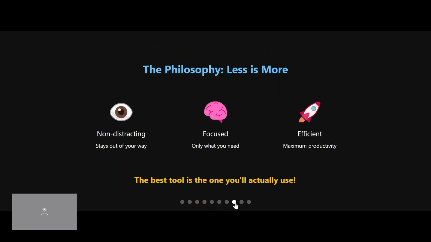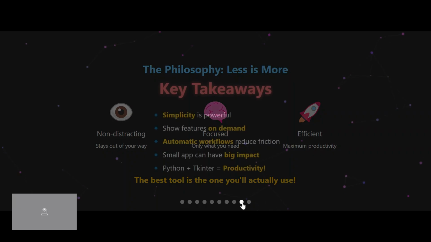The philosophy is simple: less is more. It should be non-distracting. Like in this case, Pomodoro websites and apps will be there that you have to separately maintain, and they're big and very clunky. So avoid those things. Focus only on what you need. I don't need many things, bigger things. Focus on very minimal things. Maximum productivity.